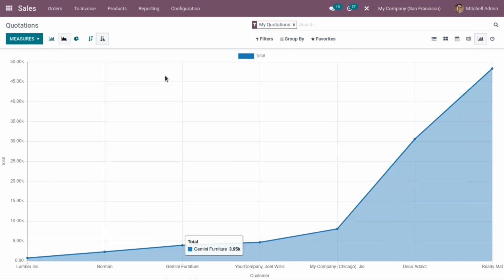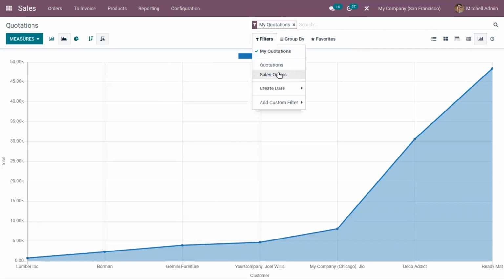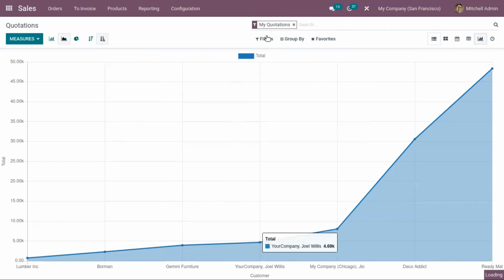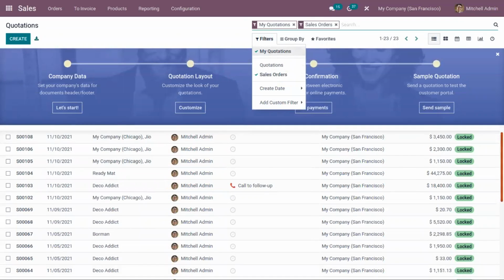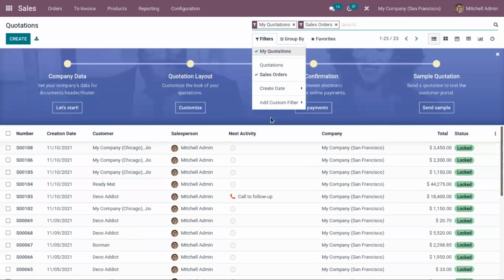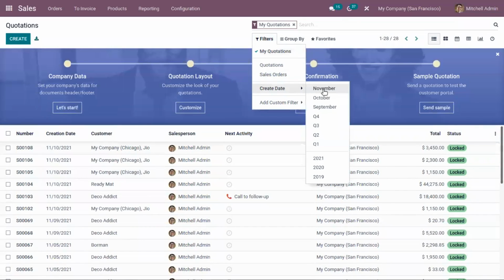Moreover, the customizable as well as default sorting functionalities of the Odoo platform help you to easily search, filter, or group your quotations according to your requirements. You can access it from here. If you want to filter your quotations by sale orders, you can see all the sale orders. Then you can filter by creation date.